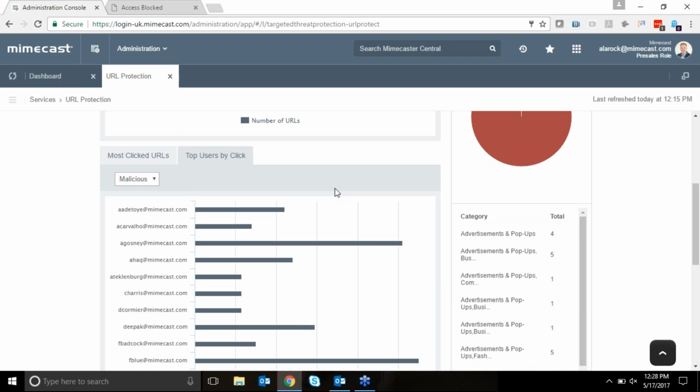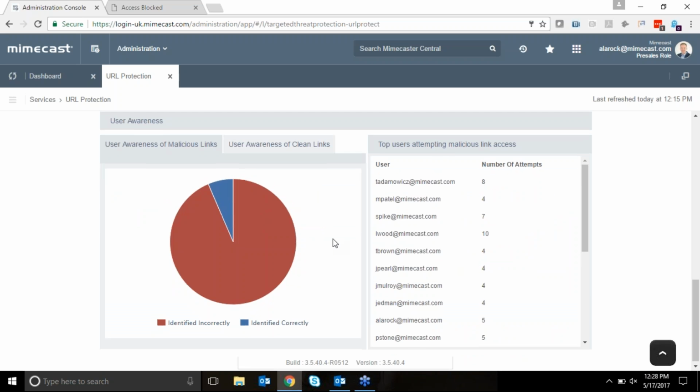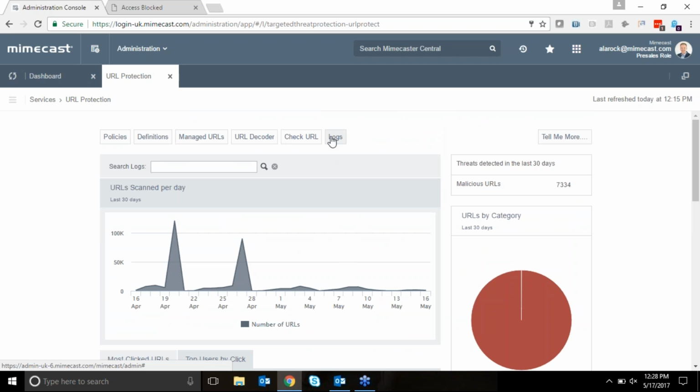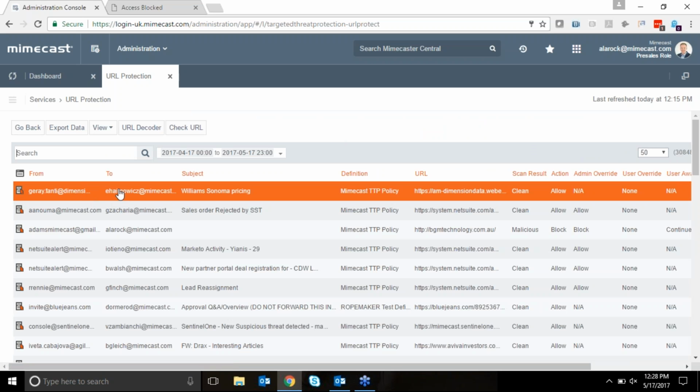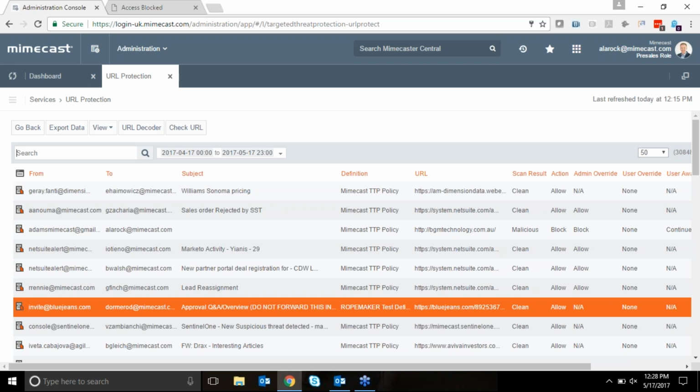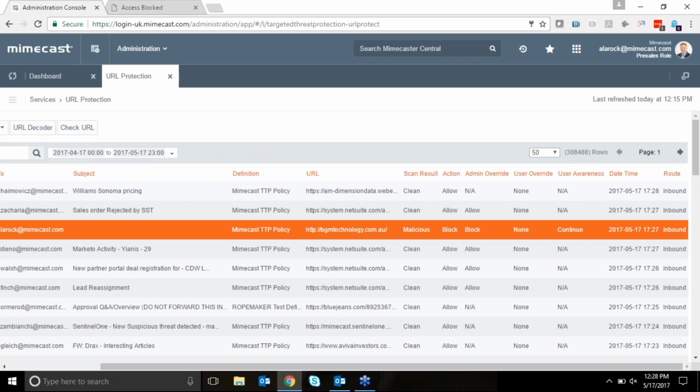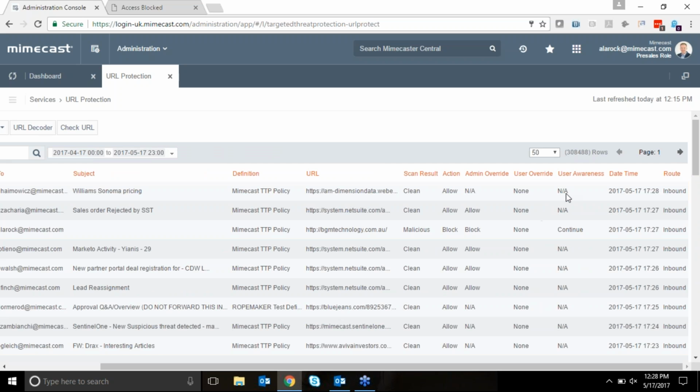You can see the top offenders or users by click of malicious websites or clean, and graphs and statistics, and all of the different logs. All of the different clicks are logged here as well. So I can see each user, who the email's from, what the URL was, whether that user awareness page was presented, whether they decided to override and go through if it was clicked. So you'll have records of this as well.